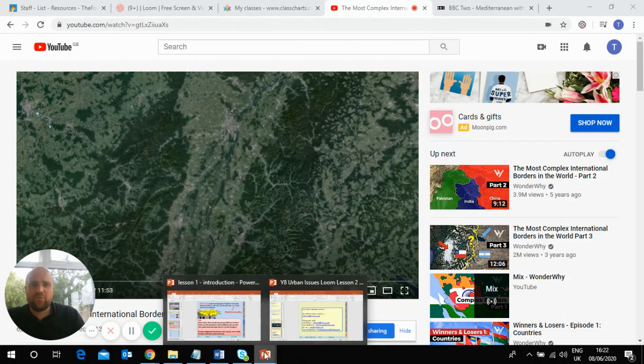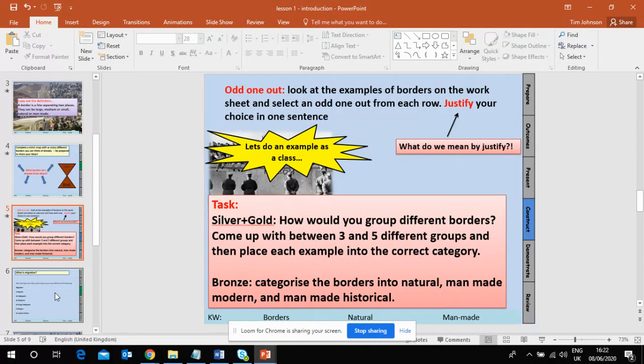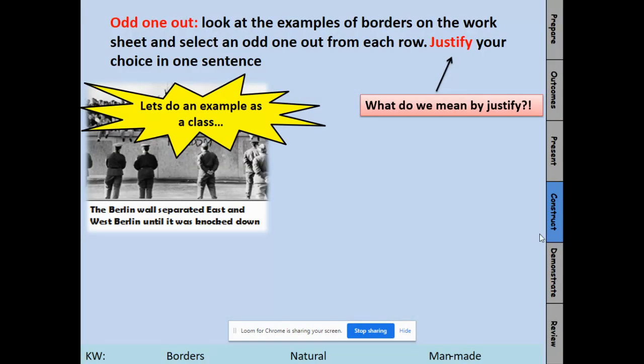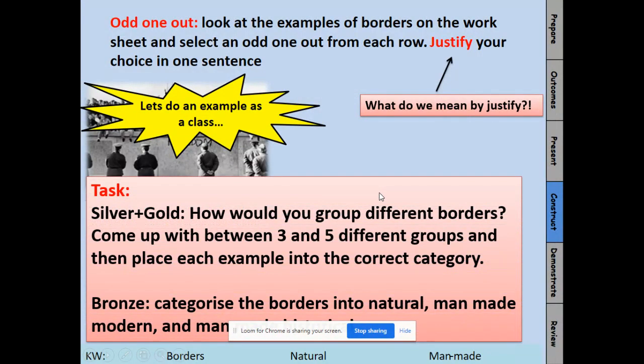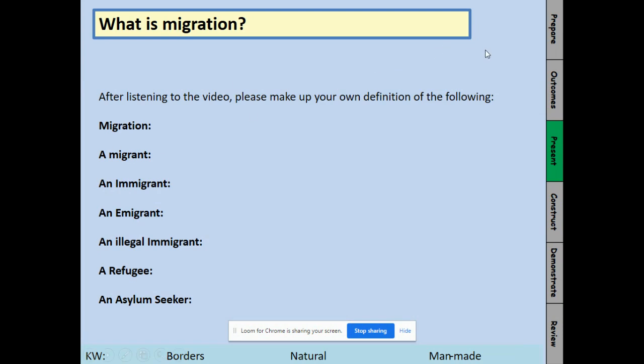I don't know whether I mentioned borders enough today. Right. Lastly, again, today is about doing that odd one out activity, getting your definition of border down, and then breaking down some keywords to do with migration. So you've got these, and these are the main 7 terms to focus on. With this video, I just wanted to talk through some of these.